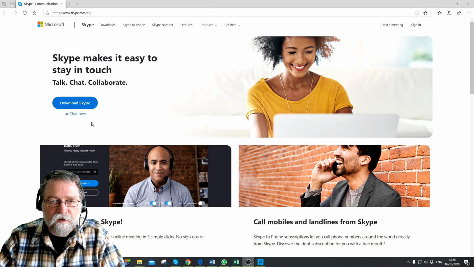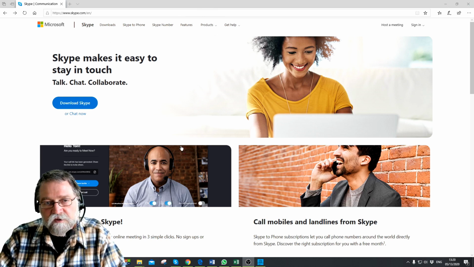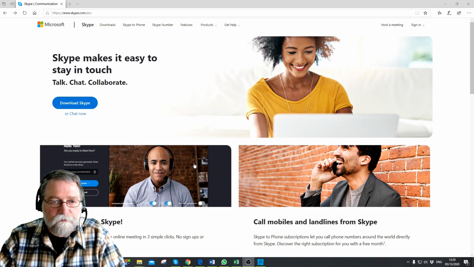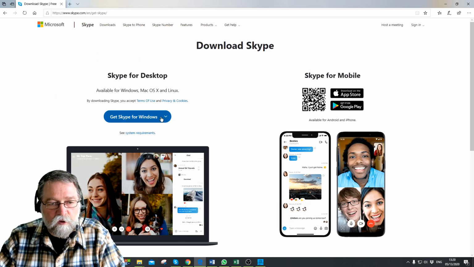So let me first address the problems some people experienced when trying to get the OBS virtual camera to work. Let me just switch to my screen here. The first thing you got to do is you have to use the correct version of Skype, otherwise it won't work. So when you go to the Skype website, you click on Download Skype, which then opens up this window, and then you got this blue button here, Get Skype for Windows.